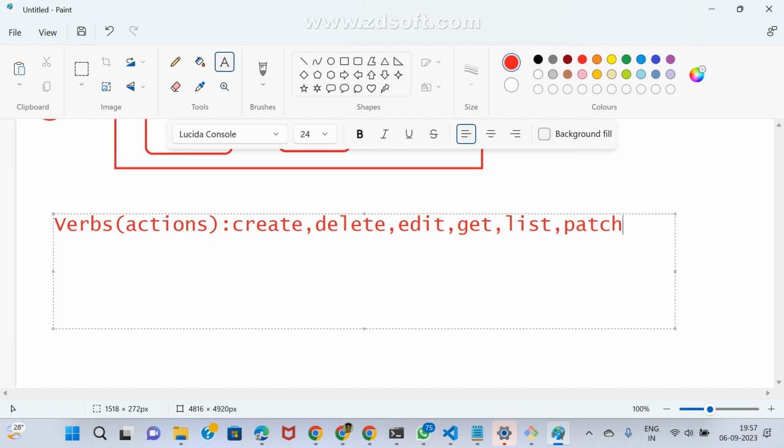I hope till now it is clear, right? As a DevOps engineer, generally we use get the majority of the time. Get is nothing but read access. Got it or not?